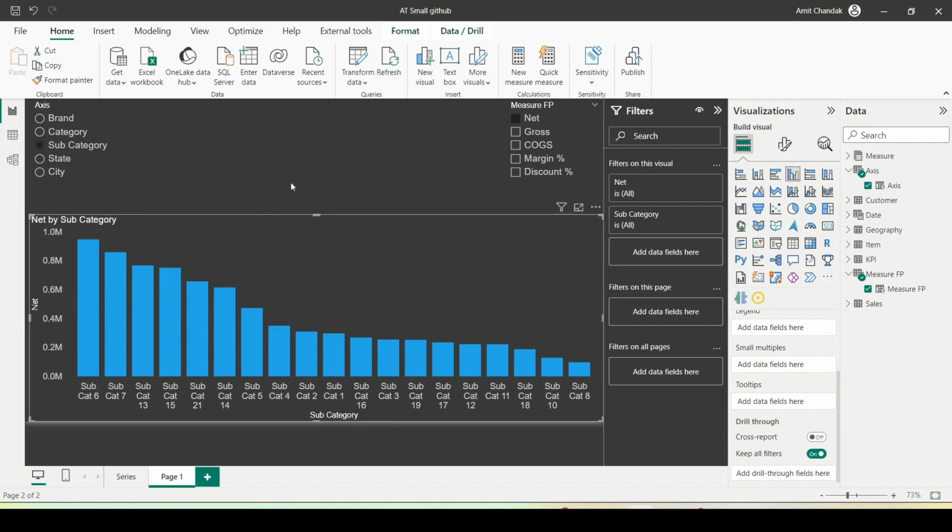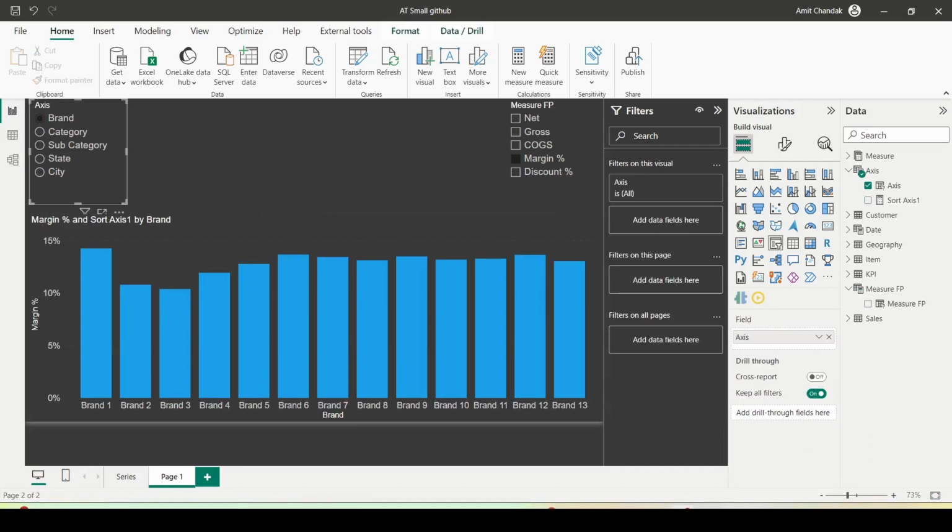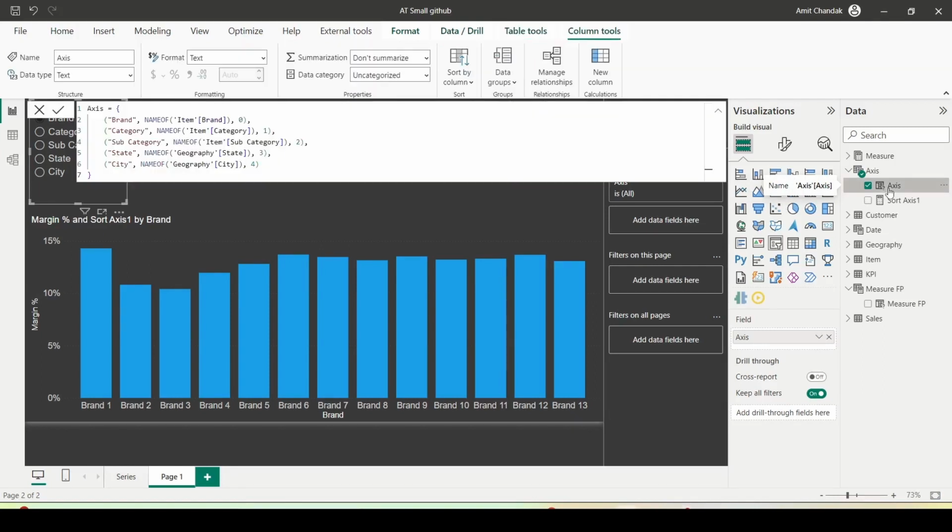To create this tooltip, I need to create a measure. So before I create a measure, I need to understand how my axis columns are placed, because I'm going to use the axis sort order. So if I click on the axis column, you see that brand has a sort order of 0, category has a sort order of 1, subcategory has a sort order of 2, state has a sort order of 3, city has a sort order of 4.